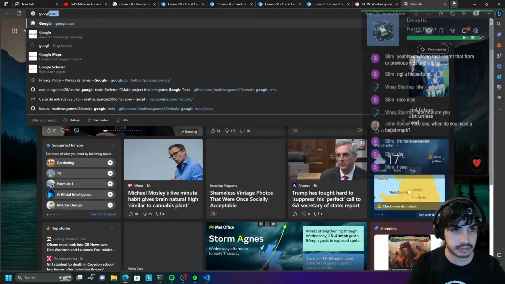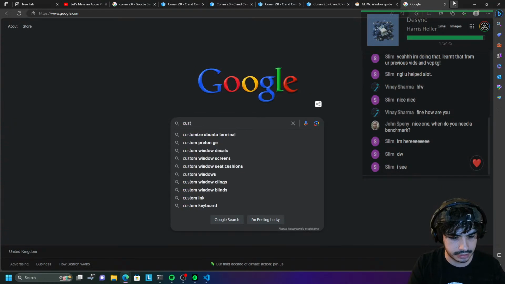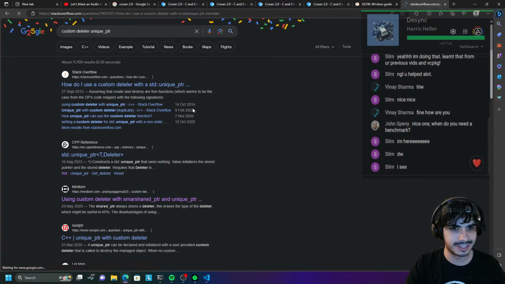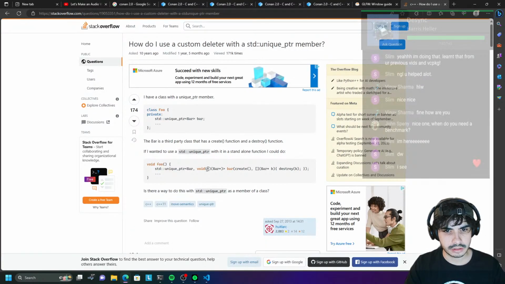I keep forgetting how to do it. Every time I have to do a custom deleter with unique pointer, I just forget what it is. So unique pointer, yeah, and a deleter. Okay, cool. That's the syntax I wanted.